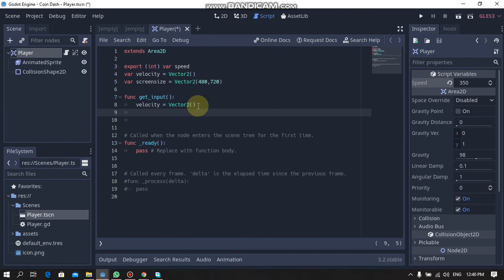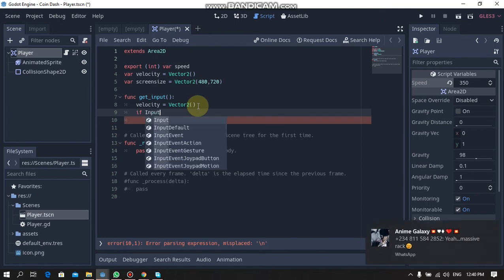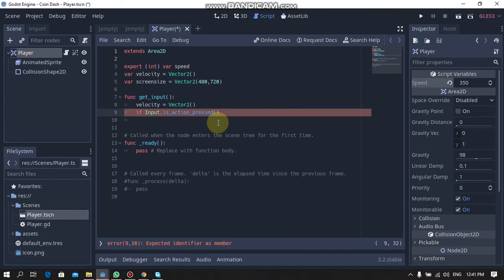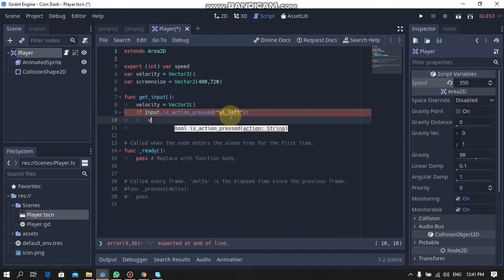So we are going to check whether an input has been pressed for each of them. So if Input dot is action pressed, UI left, velocity dot x minus equals 1.